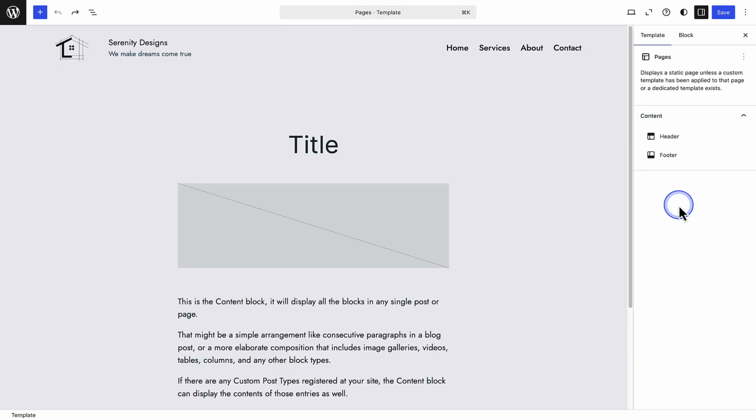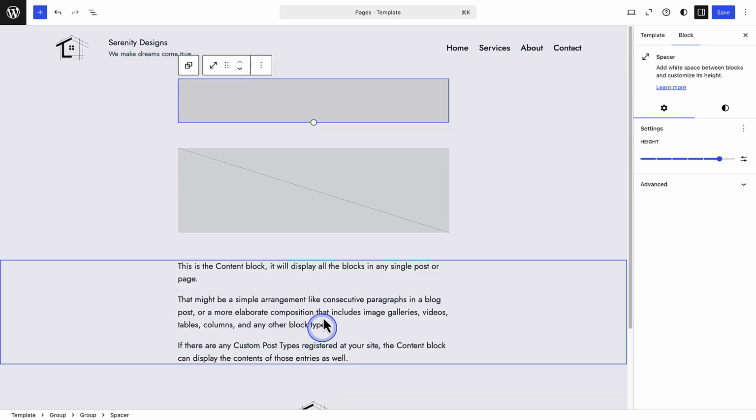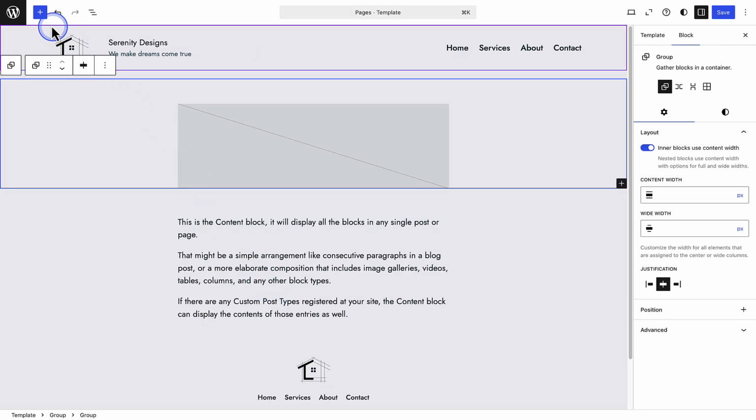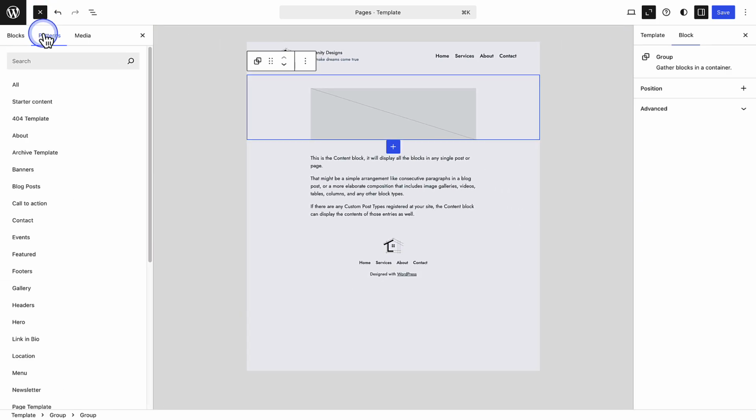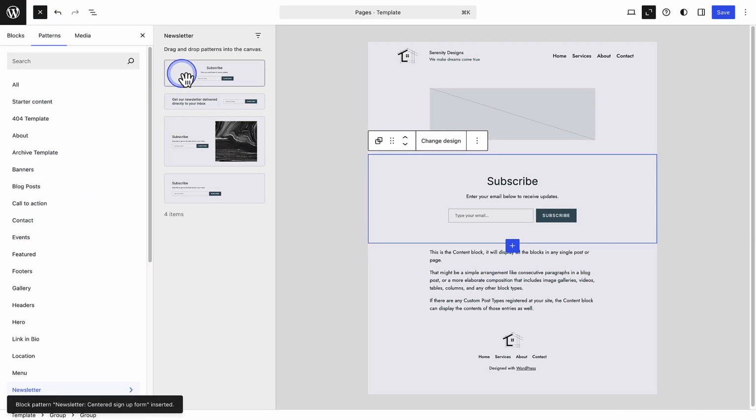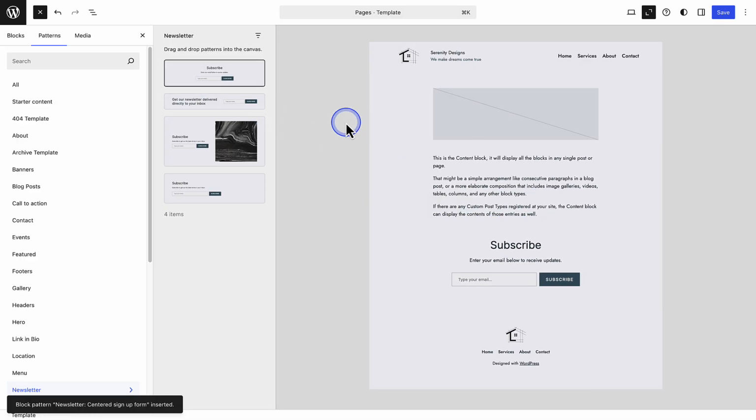Now, let's go ahead and make some changes to our Pages template and see how it affects the pages. I'm going to delete the page title as I don't want it to appear at the top, as well as the spacer block. Then I'll click on the plus icon top left, go to Patterns, and add a newsletter subscription pattern and reposition it to the bottom below the content. So as you can see, I've altered the frame or the layout. But let's go and see how it affected the pages.